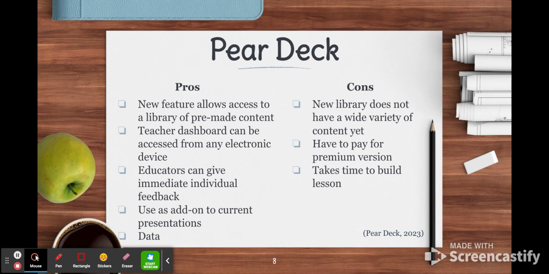And then, of course, the last benefit is the amount of data that you're able to acquire from this. So after the lessons, you're able to download that data into like a Google Sheet, and then you're able to go through and assess how students did and give them grades if you so choose.